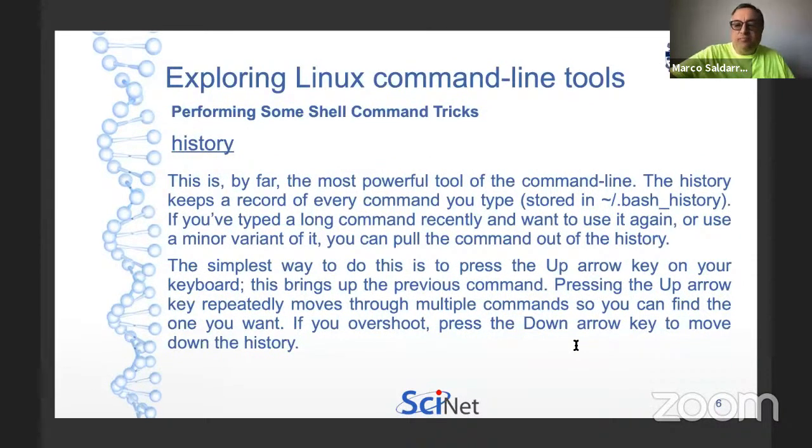History, this is by far the most powerful tool of the command line. The history keeps a record of every command you have typed. It's stored in a file called ~/.bash_history. That character here, in English, is called tilde. It means home directory, so it represents your home directory. That means that the file .bash_history is in your home directory, and that file keeps track of all the commands that you have been running recently.